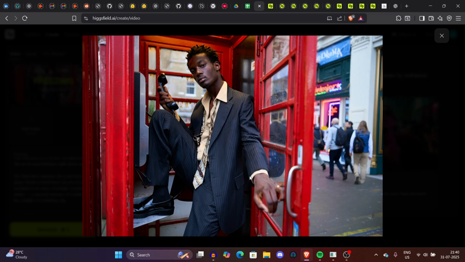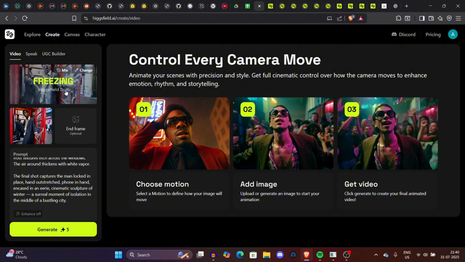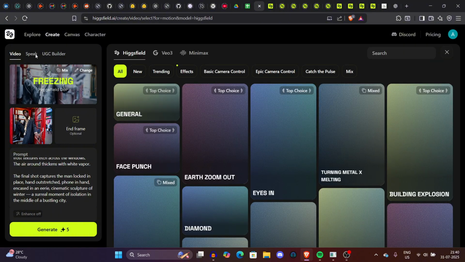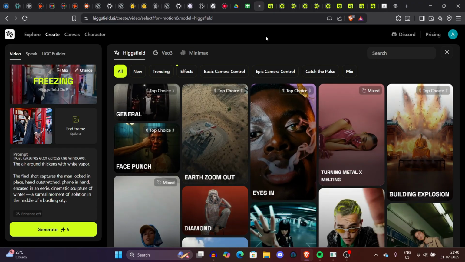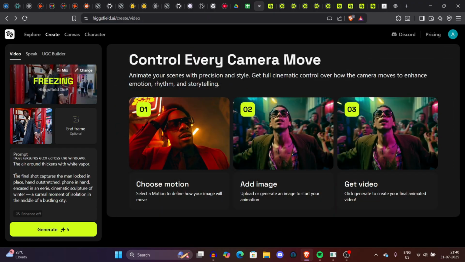So you can generate such an AI generated image, totally up to you, or you can create your own image, totally up to you. So I click this image, upload it into the frame capture, and here I selected the freezing effect on one of them. So I selected the freezing effect.